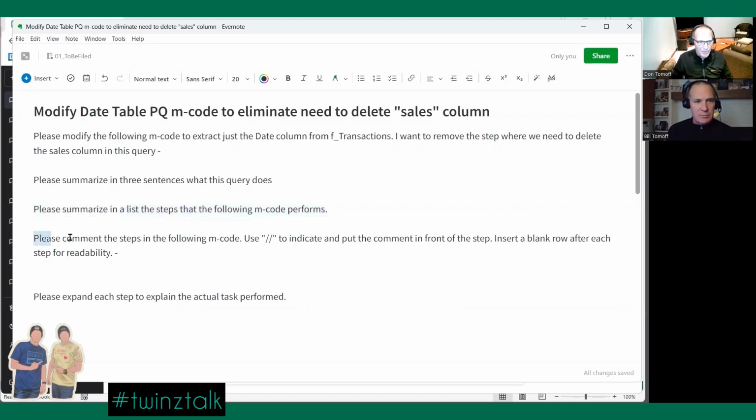And I'm going to say, please comment the steps in the following M code. Use the double slash. That's the indicator that it's a note in M code. And put the comment in front of the step. Insert a blank row after each step for readability.